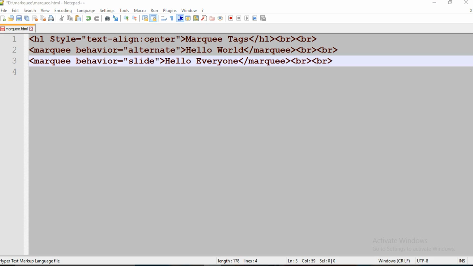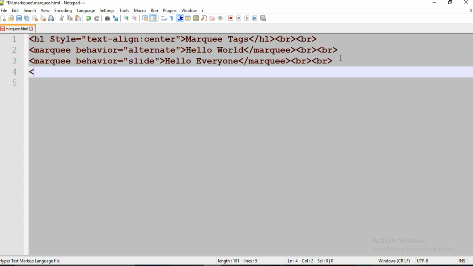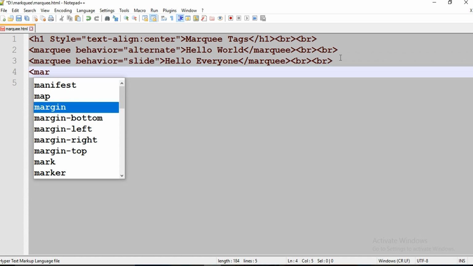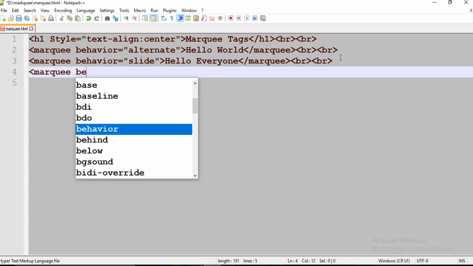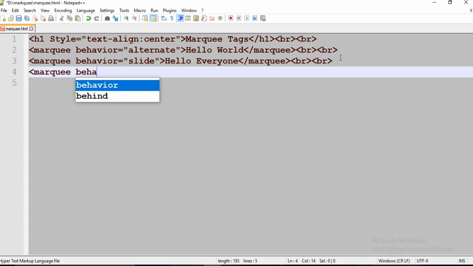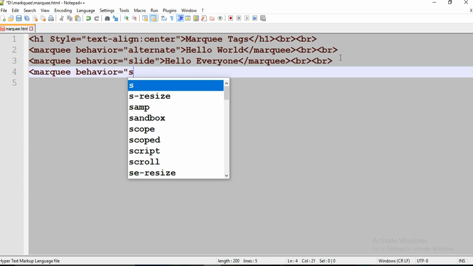And guys, the difference between alternate and slide values: alternate keeps on moving from left to right and from right to left, but slide, once it reaches the end of the screen, it stops there only. Okay, let's move with scroll.